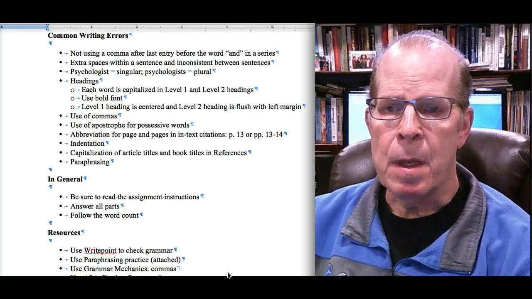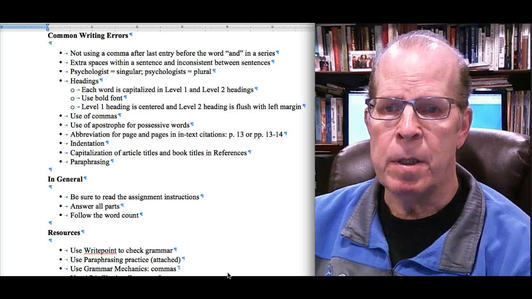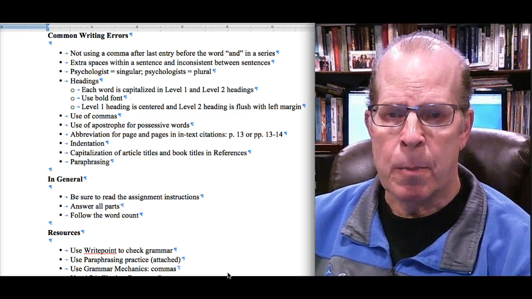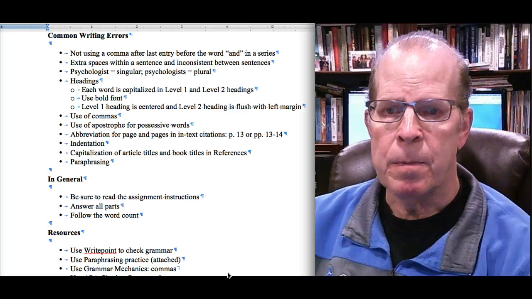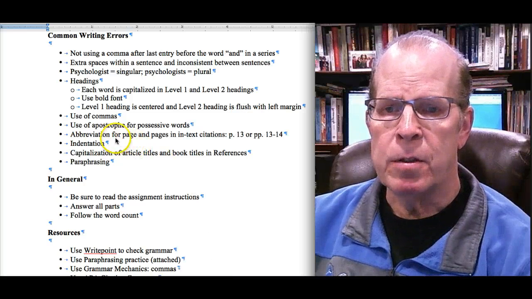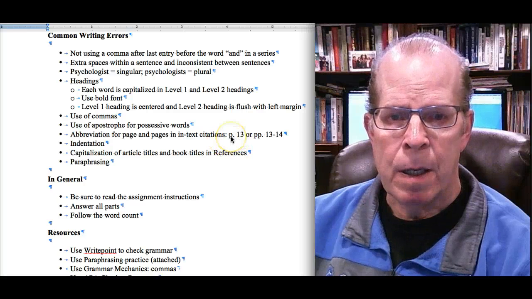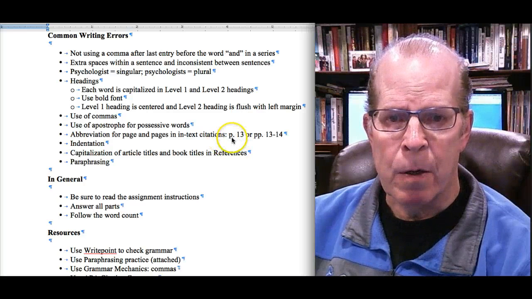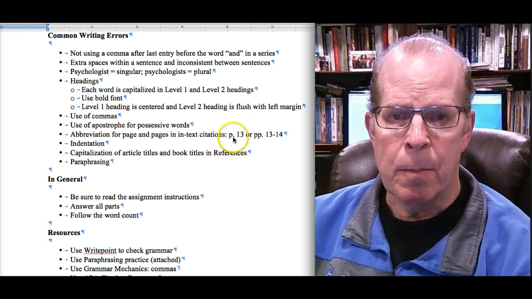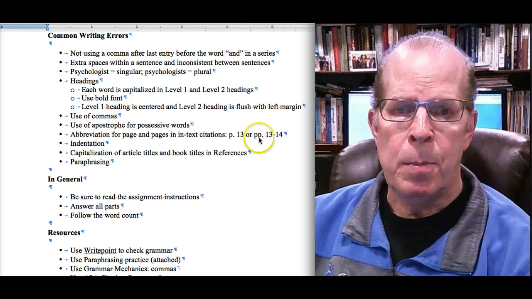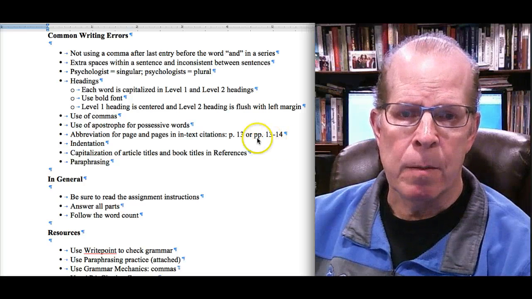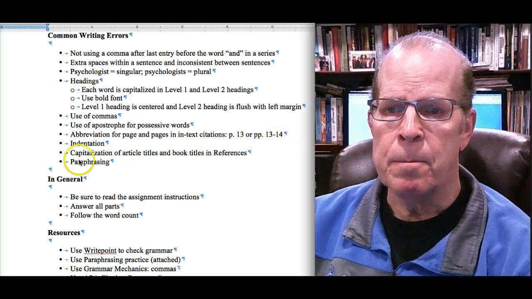Also, as a reminder, use an apostrophe if appropriate, if the word's possessive. For abbreviations for pages, in a citation, APA uses small letter p for one page. That's abbreviation for page. So like page 13. 2 p's if there's more than one page, so like pages 13 to 14.